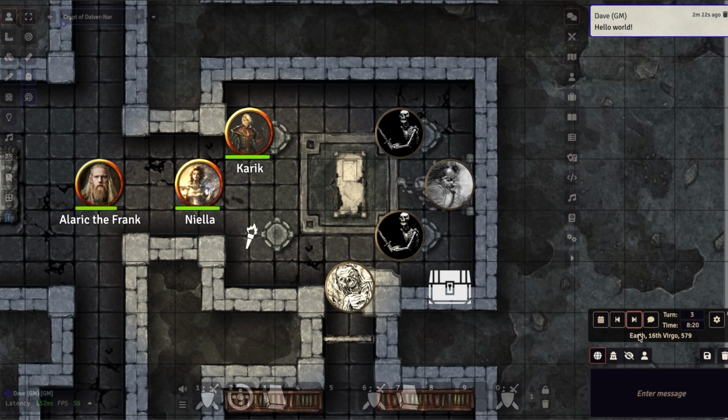You can also reverse the time, decrement the turn and the time, by hitting the Retreat Turn button. So now it says turn 2, time is 8:10, back to turn 1. You can't go negative, it'll just do nothing after that.